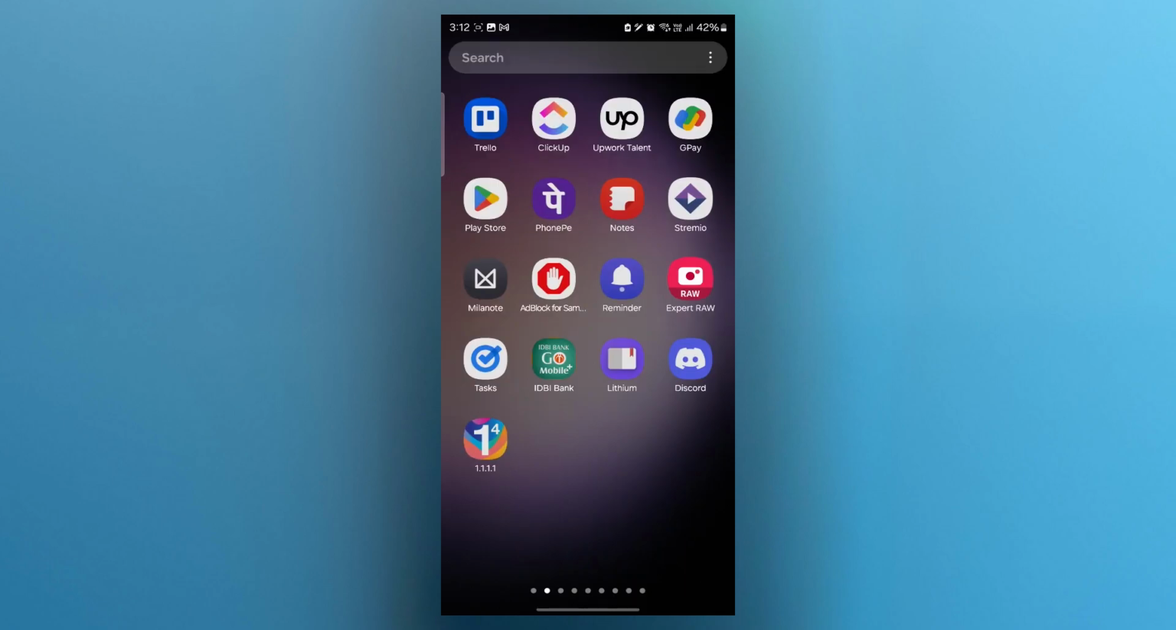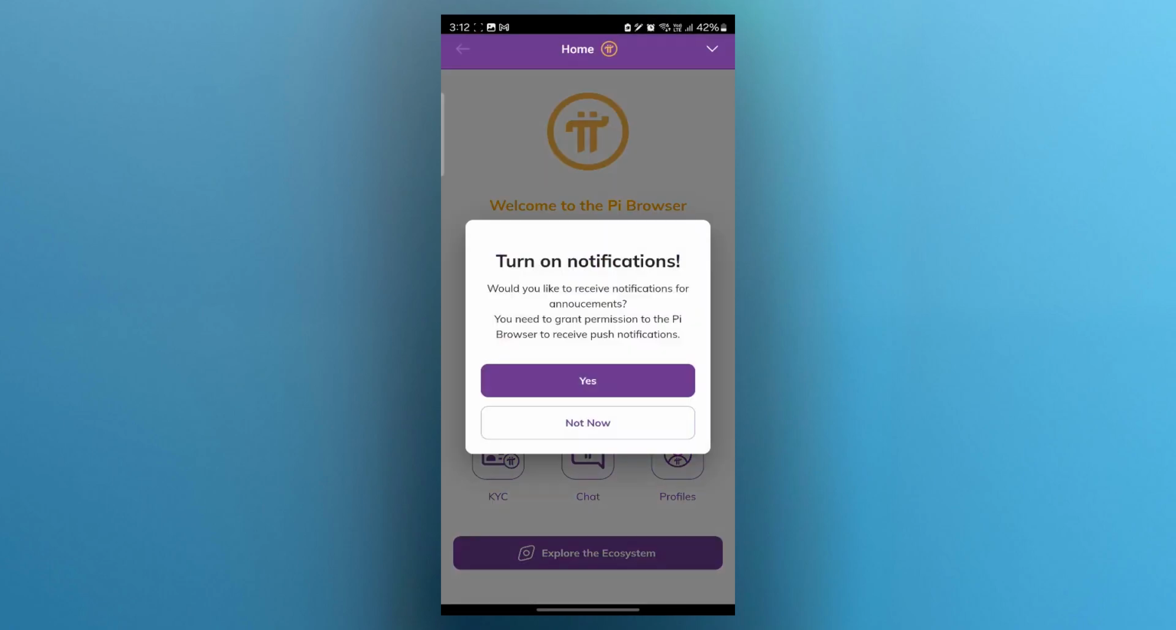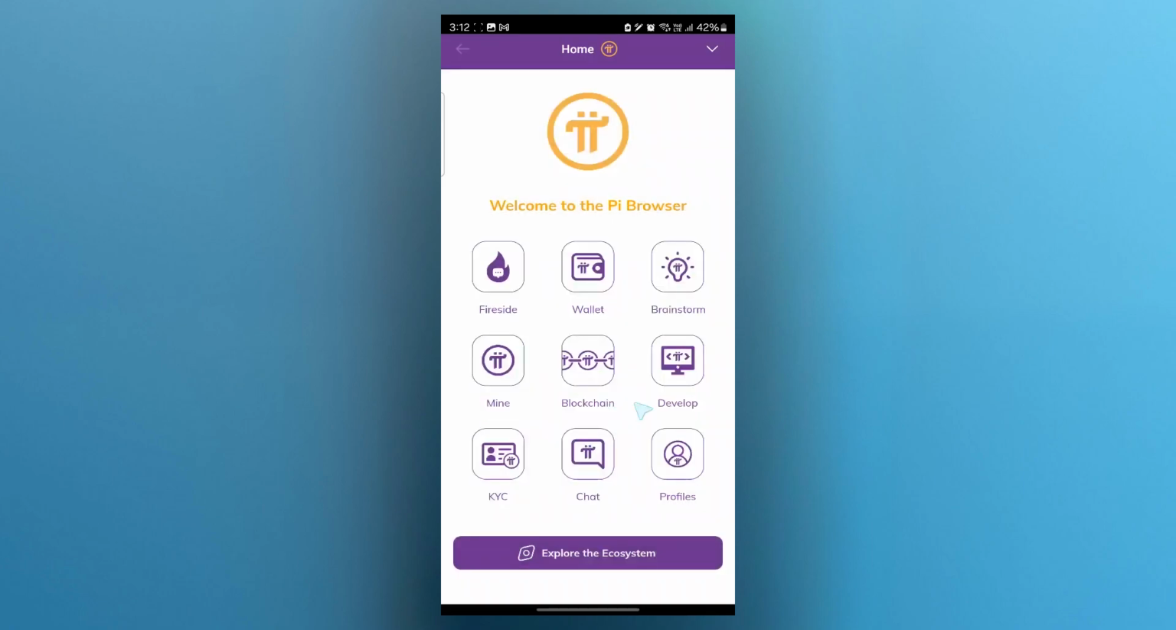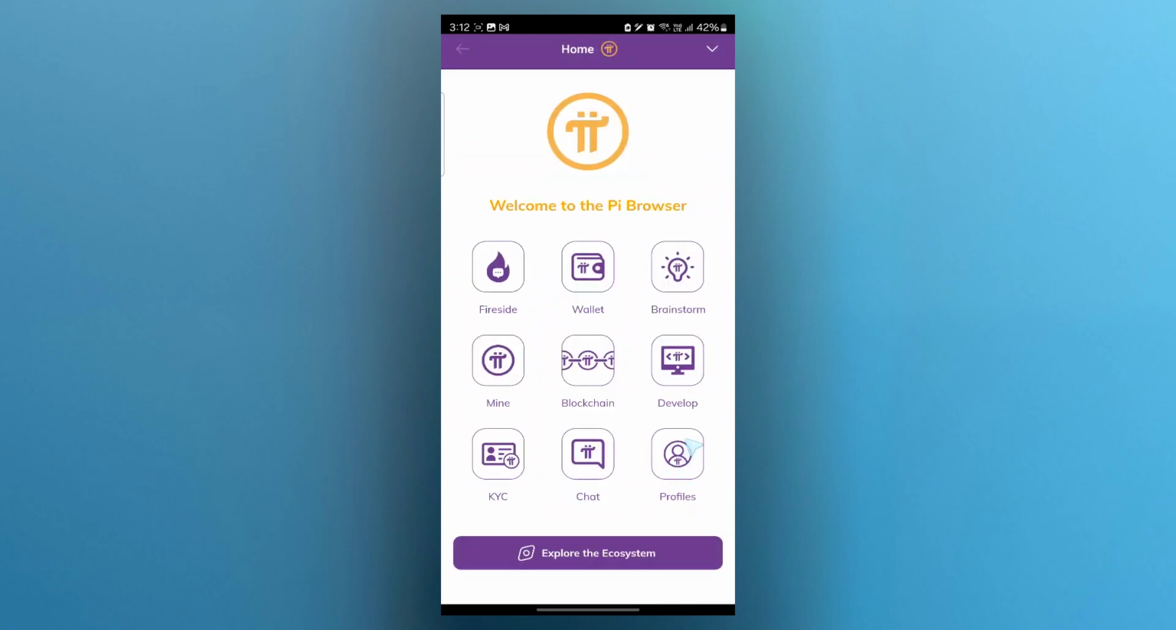Step 1 is KYC verification. So, first of all, open your Pi wallet on your mobile phone. Before you can move your Pi to Mainnet, you must pass the Know Your Customer (KYC) verification. Here's how you can do that. Open the Pi Network app and navigate to the Mainnet checklist. So here, we'll just click on the KYC option right here.